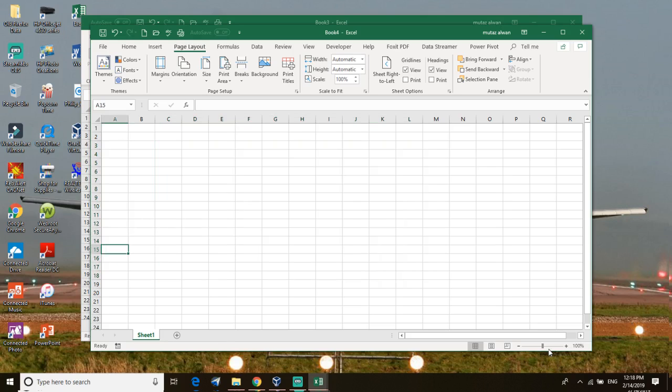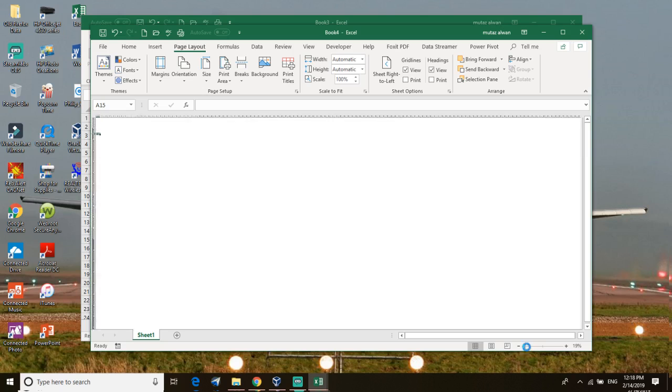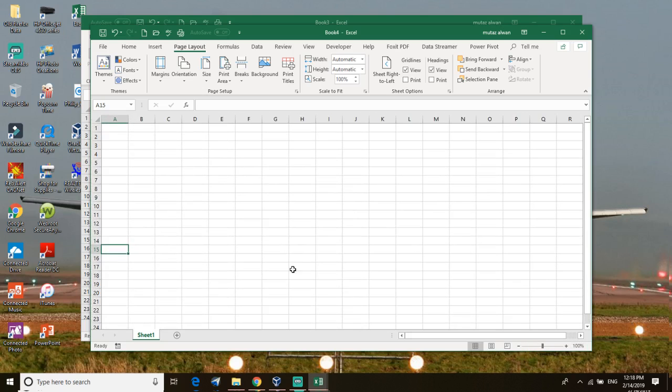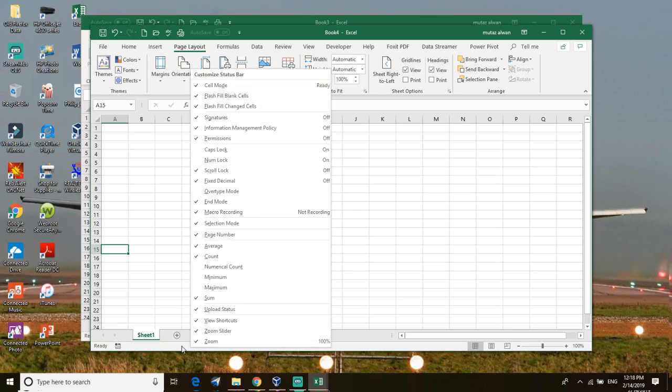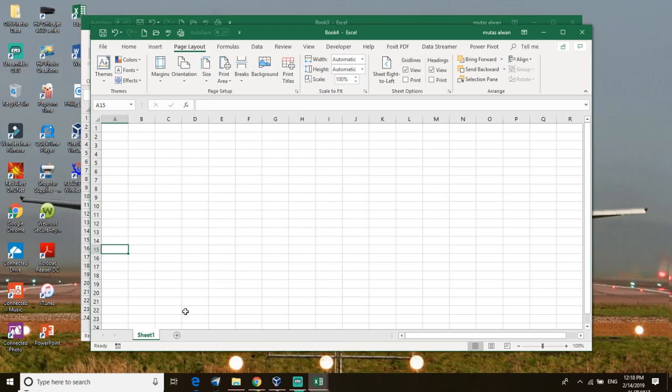This is the status bar. You can zoom in and out, make it too small, or I'll just keep it on 100. This is the normal size for it. You can right click on it and it will show you the options you can choose from.